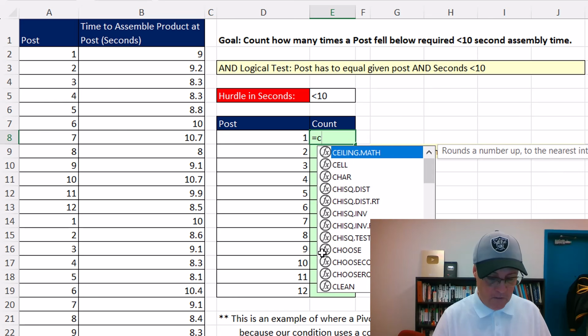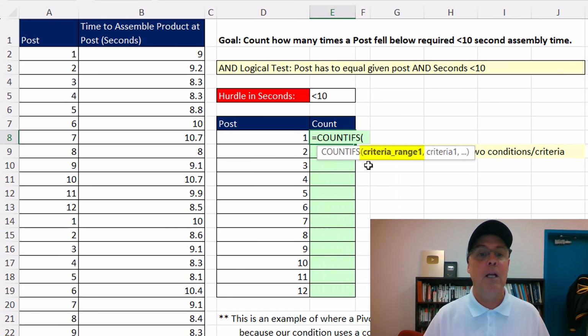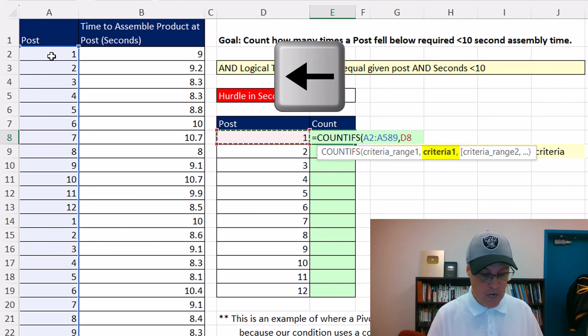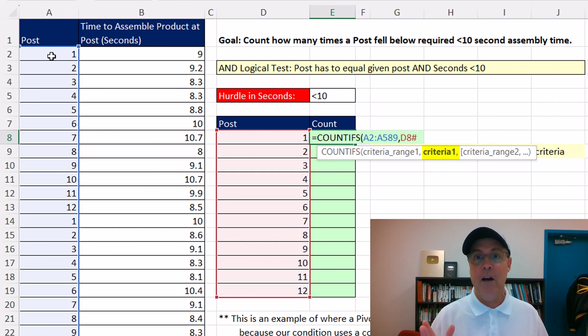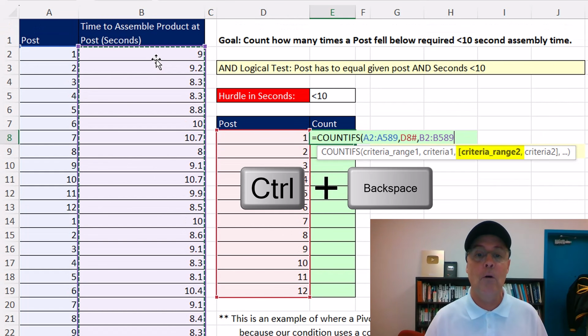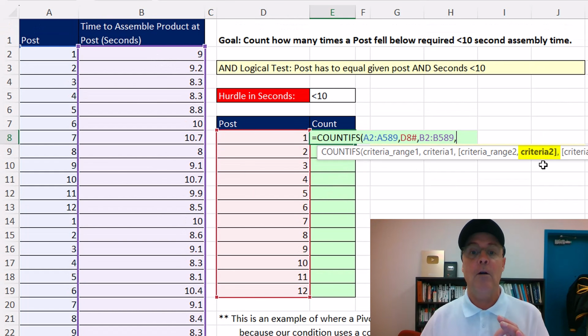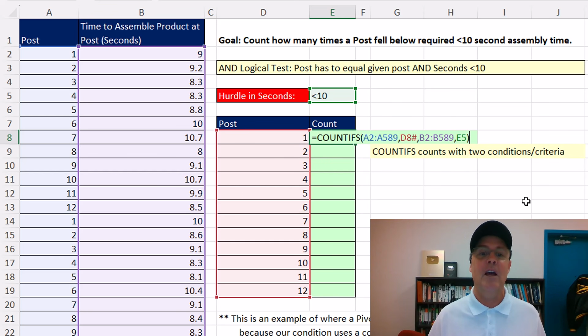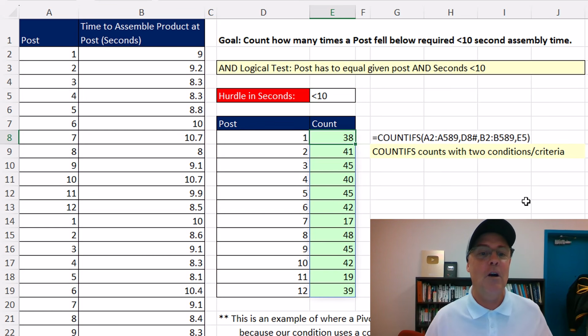Now we use COUNTIFS, tab, criteria range 1. We're going to look at the post, Control-Shift-Down arrow, Control backspace, comma, left arrow, pound. That means COUNTIFS is going to deliver 12 answers, comma, criteria range, click in the top, Control-Shift-Down arrow, Control backspace, and comma. Here, we're not going to put multiple items. We want to use the same condition to compare against each value, less than 10. Close parentheses, and when we Control-Enter, there's our report.